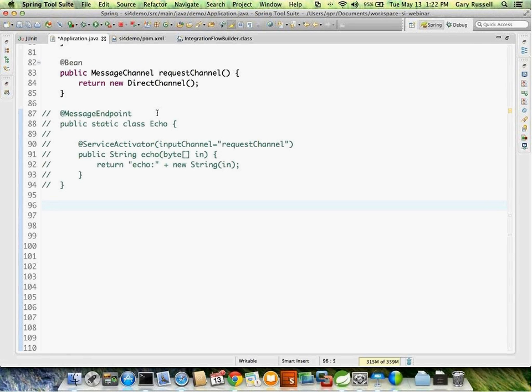So the first thing I'm going to do is add one thing we can do now with Spring Integration 4: we can actually define message endpoint annotations directly on bean definitions. So I'm going to create basically a transformer.